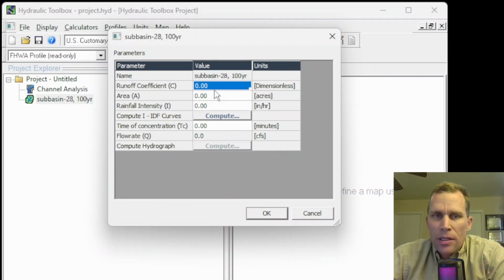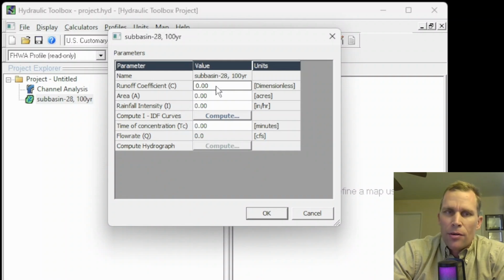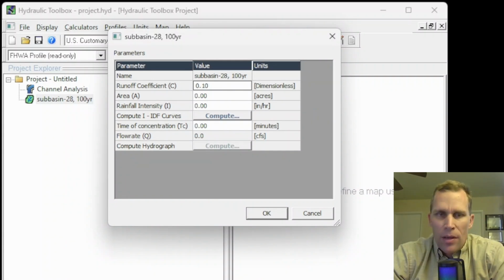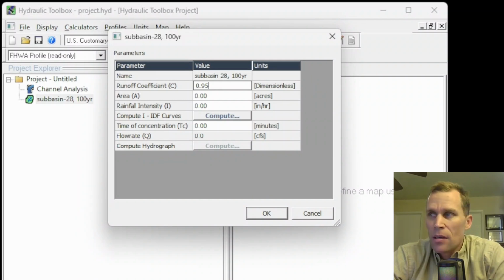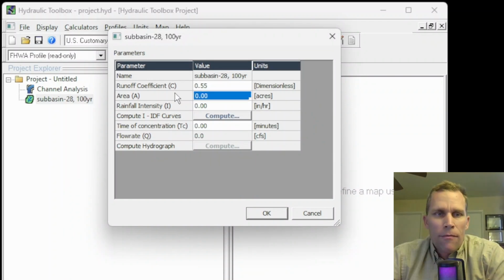C, typically the lowest of numbers would be closer to 0.1 for things like parks and open spaces where you wouldn't have much runoff based on the land use and the soil type. And then some of the higher numbers could be as high as, say, 0.95 for very dense commercial urbanized environments for large runoff percentages. We're just going to go ahead and make up a number, say 0.55, which is somewhere between the two. For the area here, this is in units of acres.